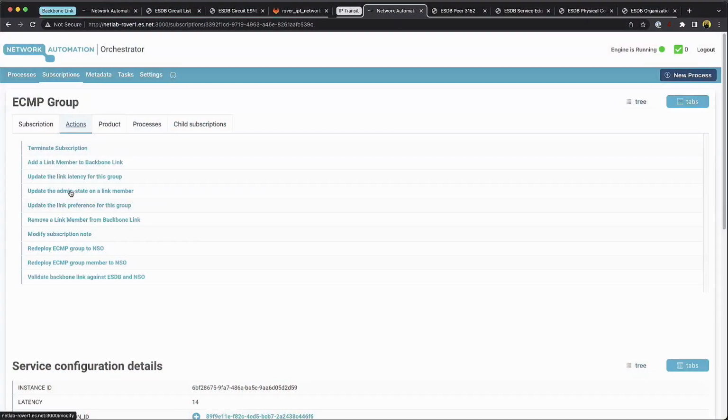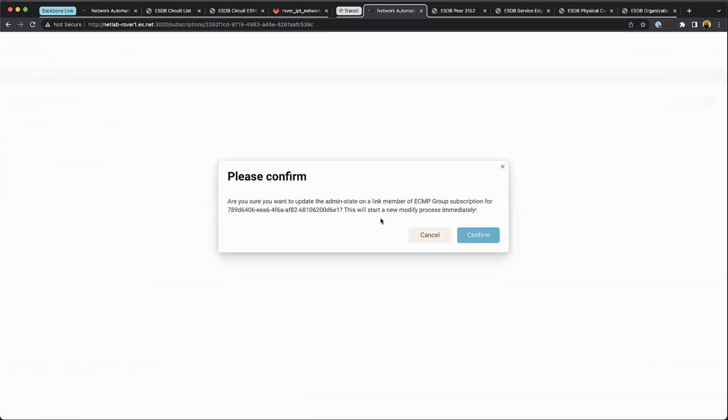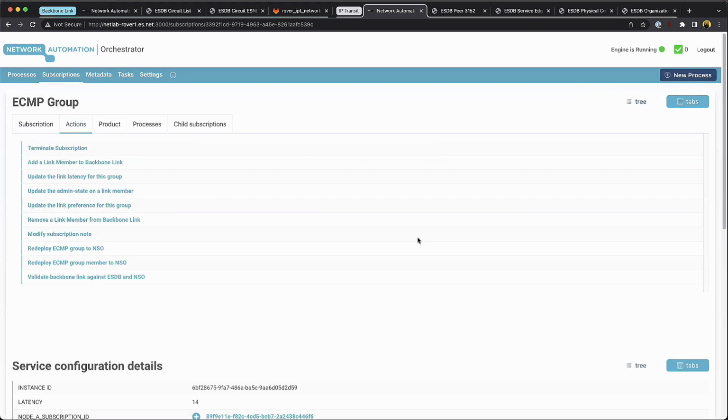So we can actually go into the subscription and do what are called modify workflows. Here we have, for example, update the admin state on a link member. If there was a fiber cut in the middle of the night, I want to update the admin state. I believe, I haven't used this in a while, this pulls that state from our source of truth. So the workflow would be an engineer says this needs to be down, make it so, and redeploy that.